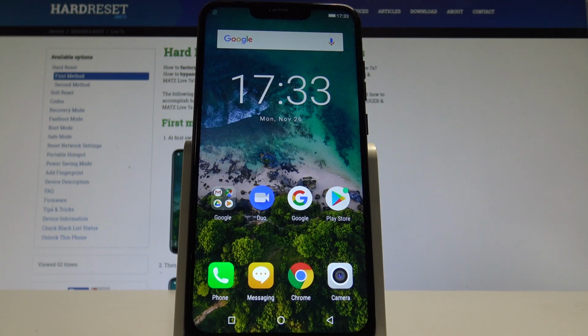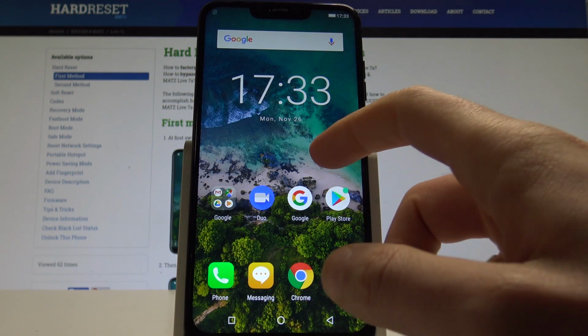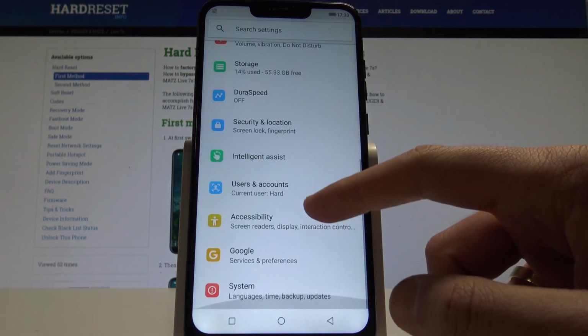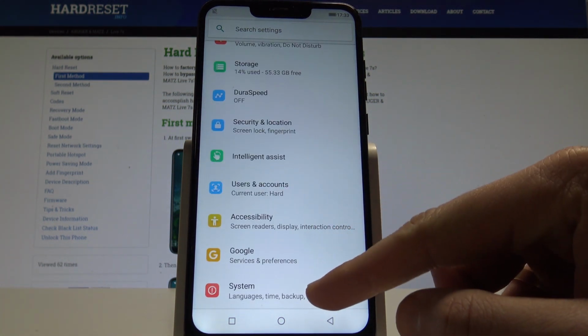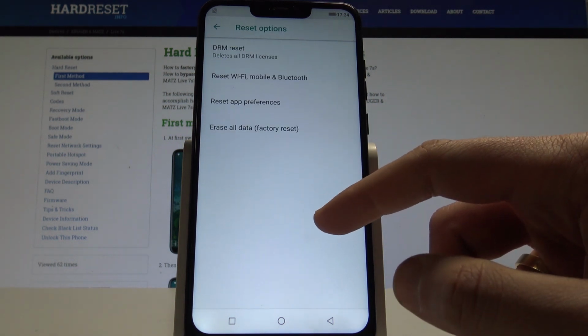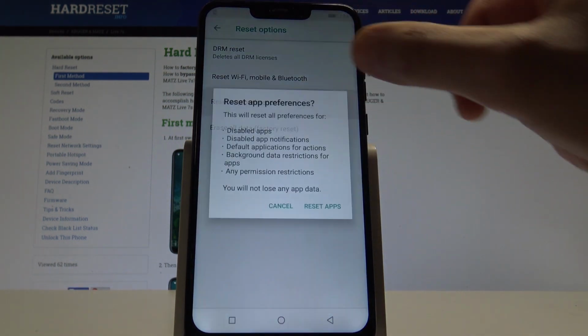I have KRUGER Matz Live 7S, and let me show you how to reset app preferences on the following device. So at the very beginning you need to start by using your home screen. Afterwards you need to find and select the settings. From the list of settings, let's scroll down and choose here the system. From the system, let's choose reset options and select reset app preferences.